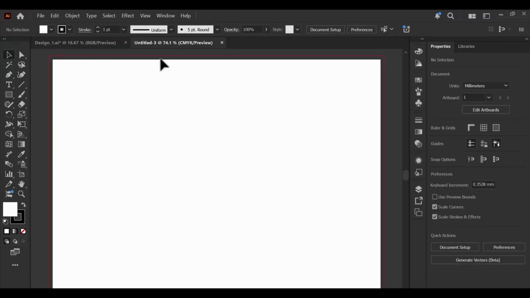Now we can see we have the artboard, and just outside it we have the bounding box. One red line is highlighted. This is the area for the bleed only. If you define the bleed size, only then can you see it on your page. Your working area is the canvas area, or we can say the artboard area. Now we can see this is Untitled-3, meaning the name of the document is not defined yet. 74.1% is the zoom level. CMYK is the color mode which is selected here.